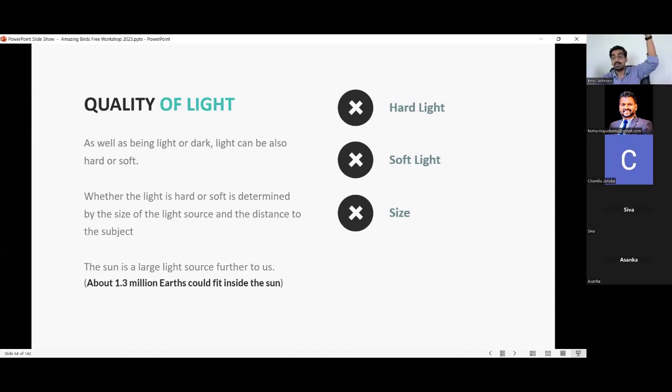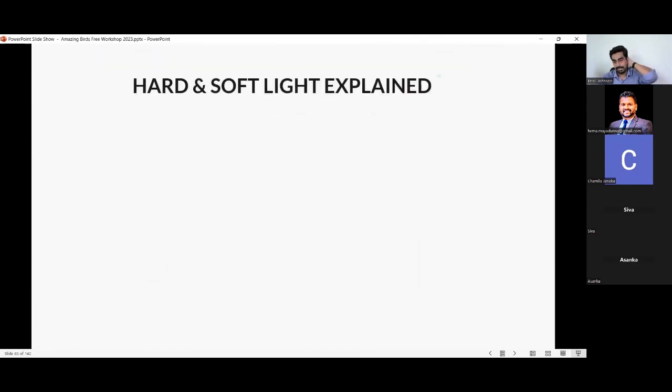Now the sun is also huge. How big is it? 1.3 million Earths could fit inside the sun. But what's the problem? Why does it give harsh light? Because the distance between us and the sun is very far. That's why at noonday it's giving harsh light. But if it were closer, it might give soft light, but we'd die anyway then, right? So I told you the size of the light and the distance of the light.